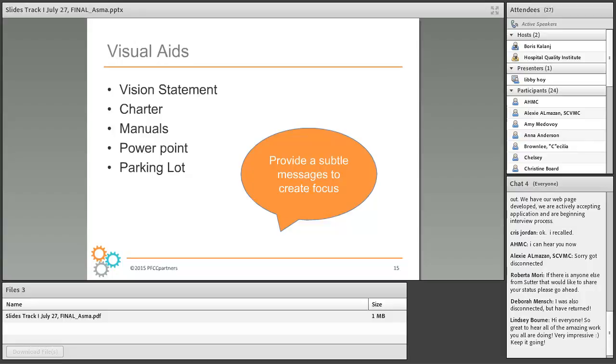Anytime we have adults with a little bit of elevated anxiety, it's really nice to have that extra piece. So posting a vision statement, whether that's on an overhead screen or a sticky note or on a tent card in the middle of the table, having a charter or handout, using your orientation materials to create a manual or a notebook where they can continue to collect information is really helpful. And then PowerPoint, if you choose to use that. And then a parking lot.